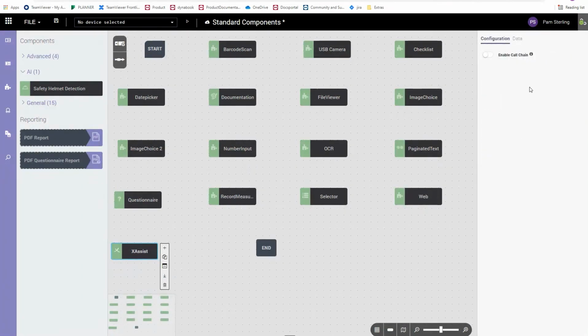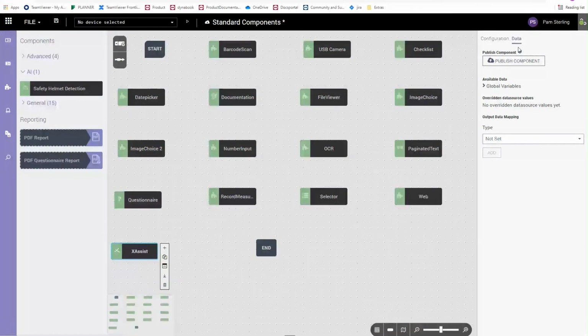Here we have then the XAssist component, so enabling the call chain and having data. This component is able to be used if you're not using UI templates. So every UI template has the ability to access call support and therefore utilize XAssist. But sometimes you have a workflow that's custom built and that would then require you to have an XAssist component so that you could access those calls.